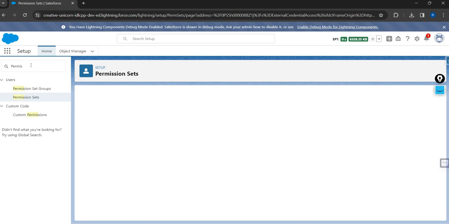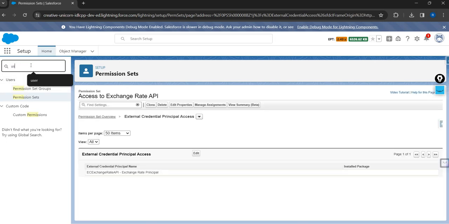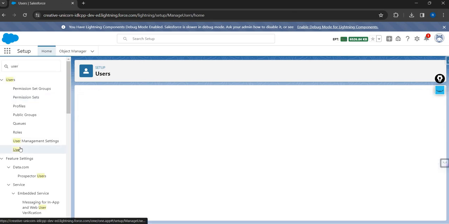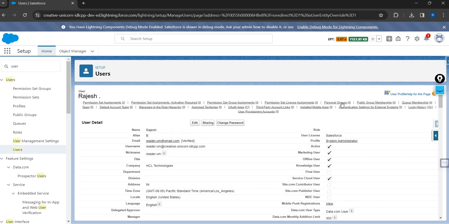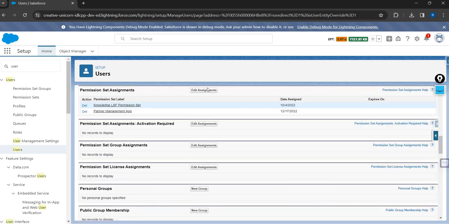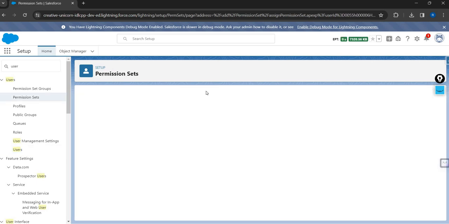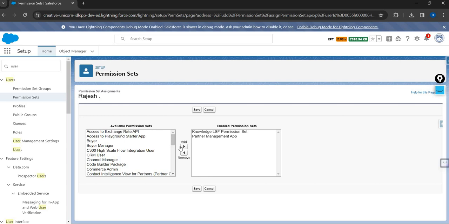Now what I'm going to do is go to the user, my user record. And I'm going to look for the permission set. I'm going to add this newly created permission set that enables me to make a callout from Salesforce to an external API. So I'll click on edit assignments, and then add this to my permission sets.